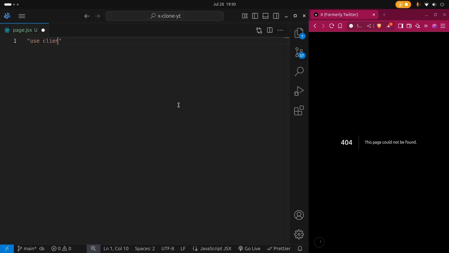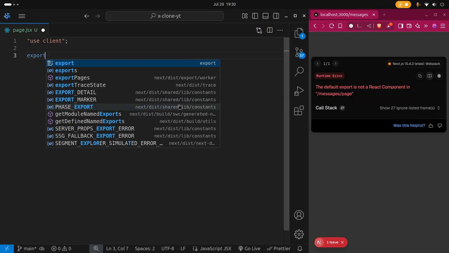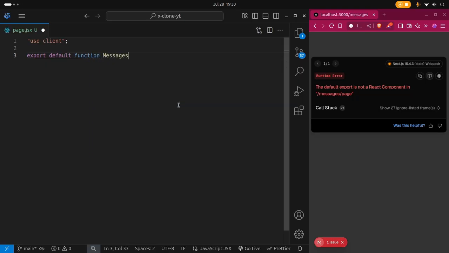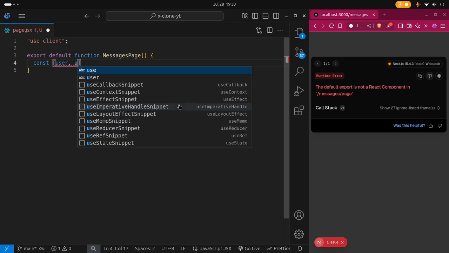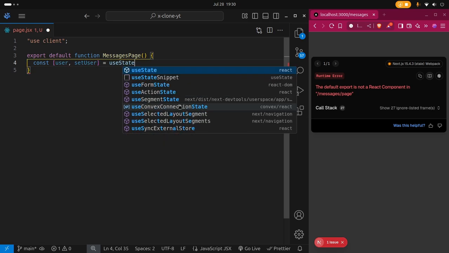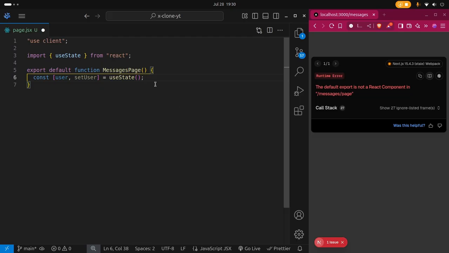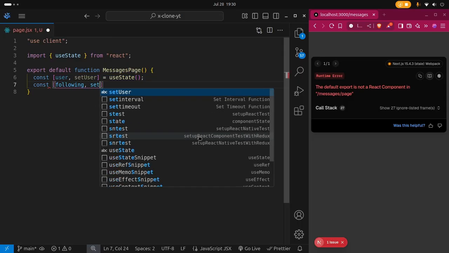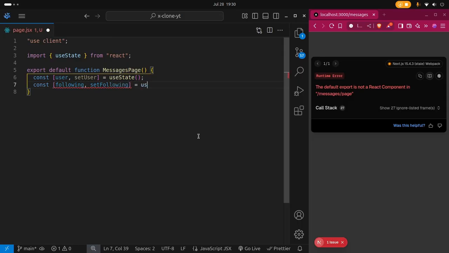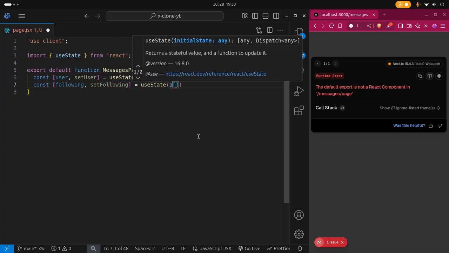Now this is going to be a client component, and it has quite a number of imports, and I'm going to be using auto imports for that so that we don't spend like 10 minutes importing everything. So I'm going to go ahead and say export default function MessagesPage, and then we're going to have some state values here. So const user and setUser is equal to useState, and then enter to auto import it. So that's what we're going to be doing throughout this entire page because it is quite a huge page. Then const following and setFollowing. This is going to be equal to useState. By default, it is going to be an empty array.